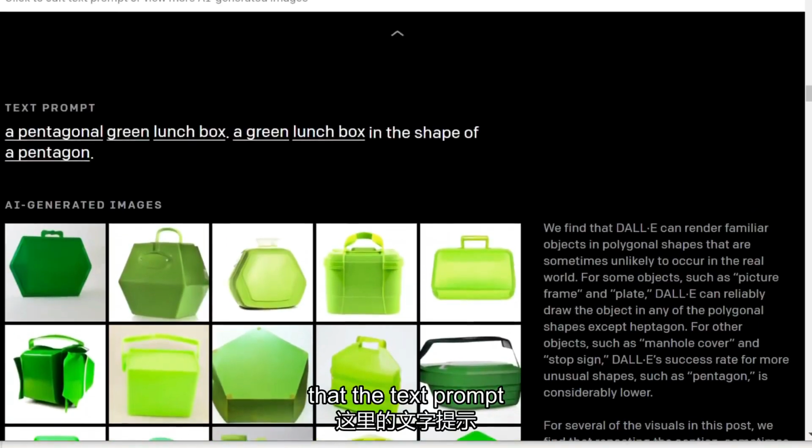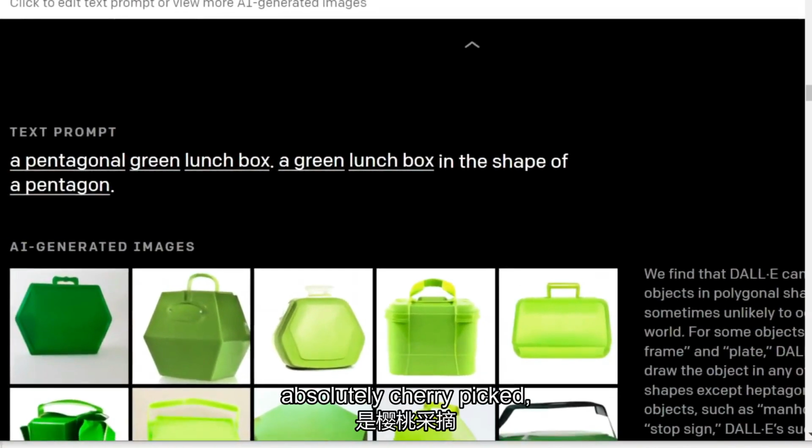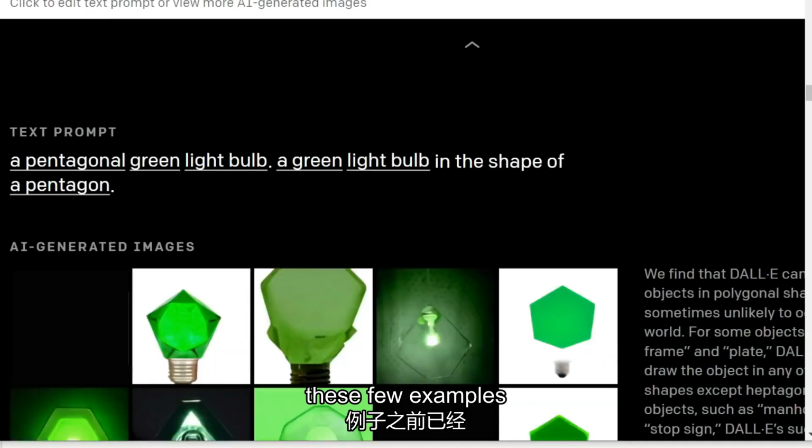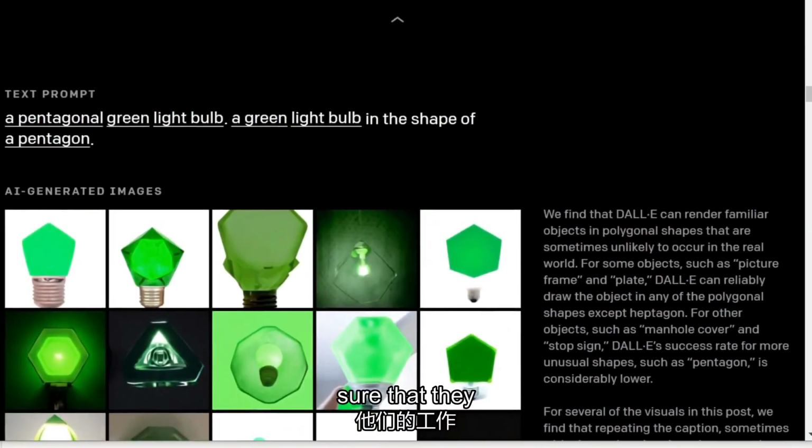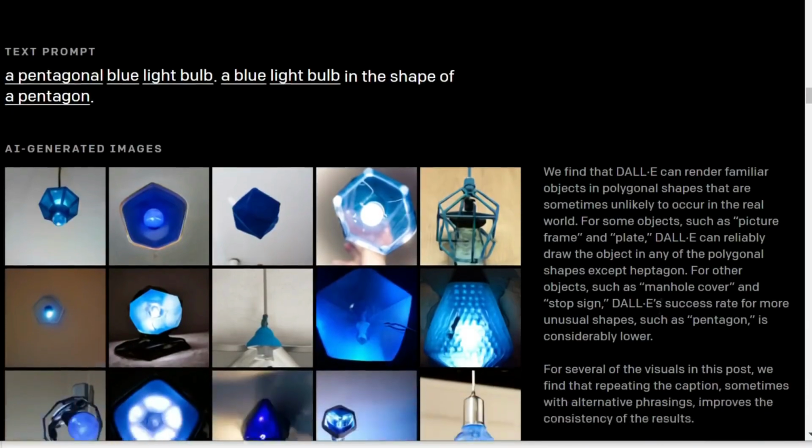And the second thing is that the text prompt here is absolutely cherry-picked, right? By the way this is phrased, you can see that the model is probably very brittle. I can't test it, but it's probably very brittle in how exactly you phrase the text prompt. And I'm going to guess they have tried a lot of things before they released these few examples that they show, and made sure that they work. So yeah, just keep in mind that this is very brittle.